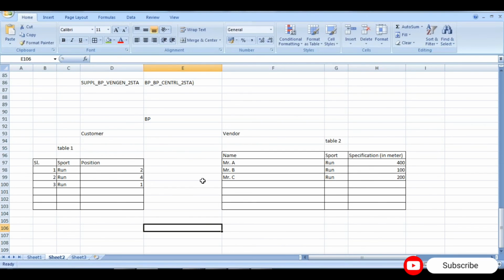Now what is the connection between these two tables? That is the spot. So this is the field which connects these two tables. If you see, table 1 has the serial number, spot, and position, whereas table 2 has the name of the candidate and the specification as well. So if we join these two tables, we basically get the information about the actual record.